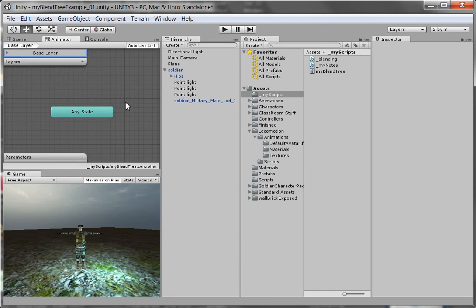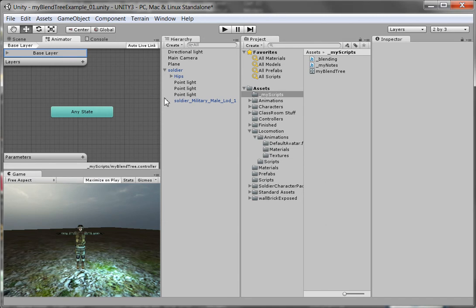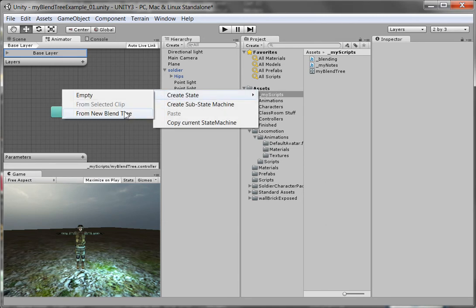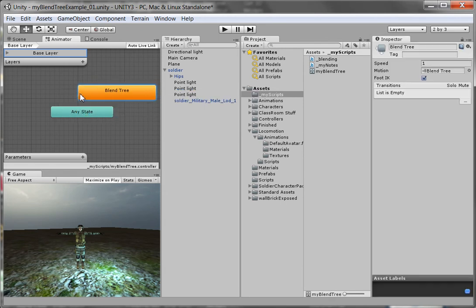Since I'm going to be working with three different animations, I need three different blends. I'm going to have a walk left, a walk right, and an idle. So I right click on here, create state. Whoops, I'm sorry, let me come over here so you can see it. I right click, create state, from new blend tree. I click on that and I see there is my blend tree, and it looks just like the default state that I had before.